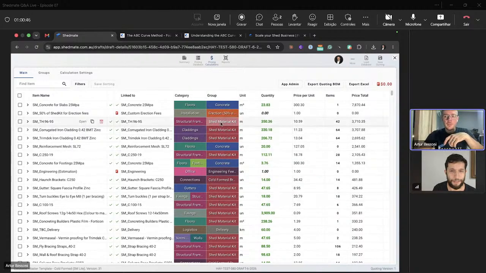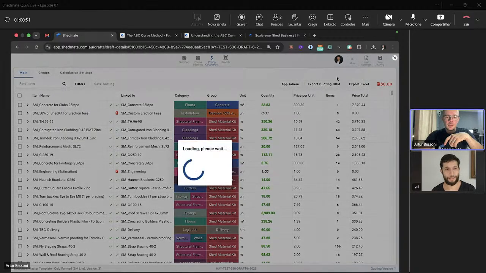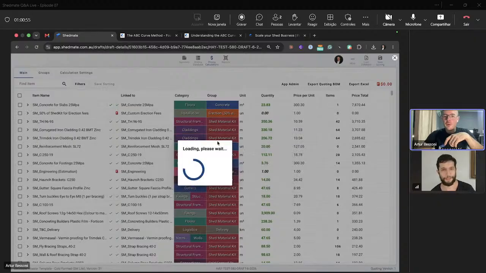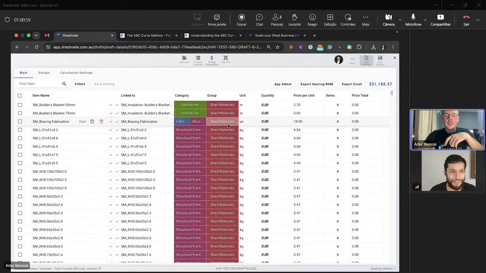Okay. Let me just reload the database. I don't want to make lots of mistakes there. We have lots of formulas and stuff. Yeah. It's getting more advanced. But this can be customizable.